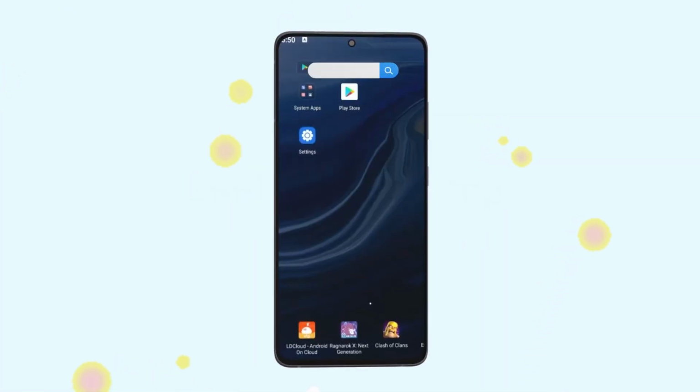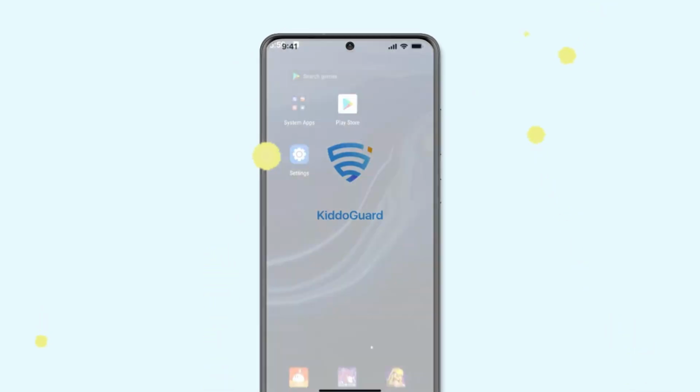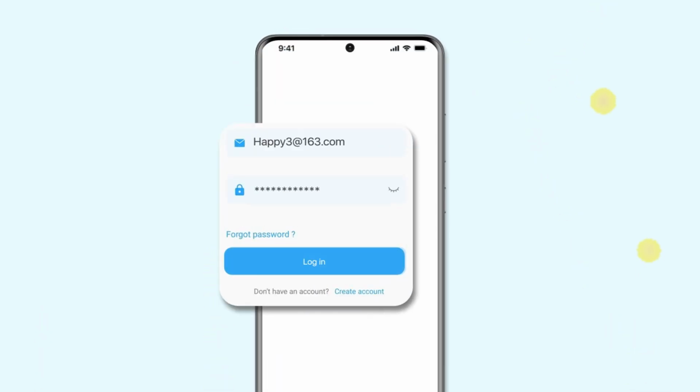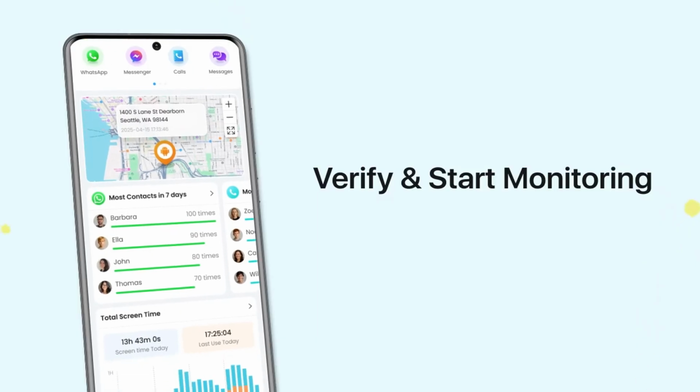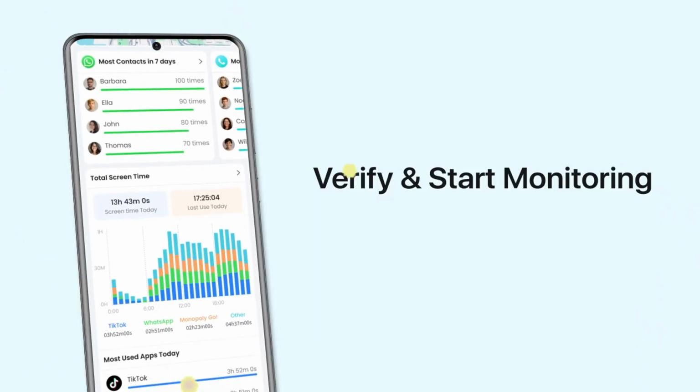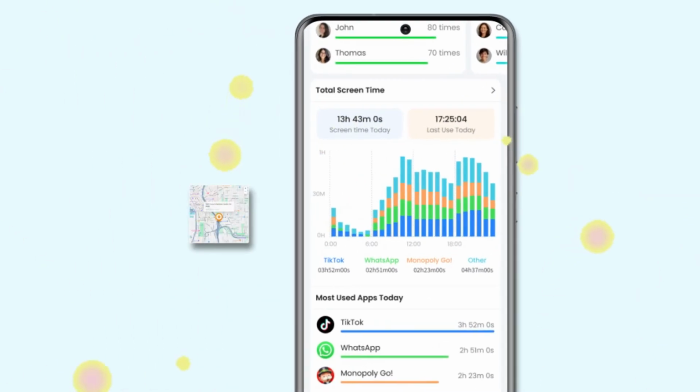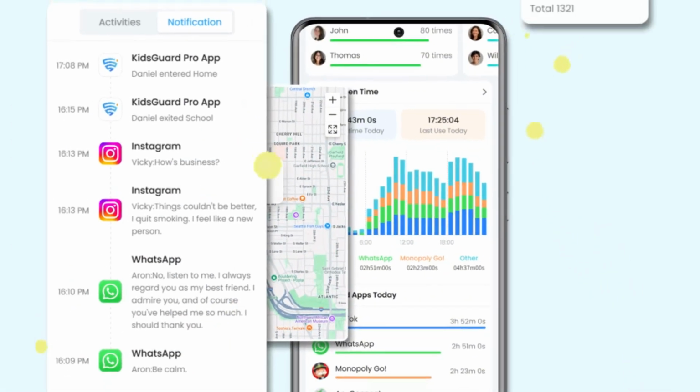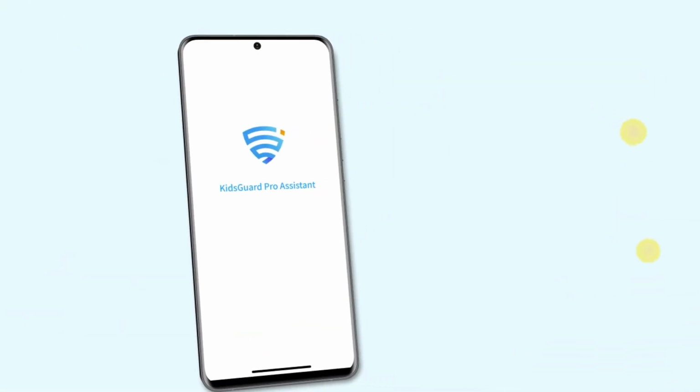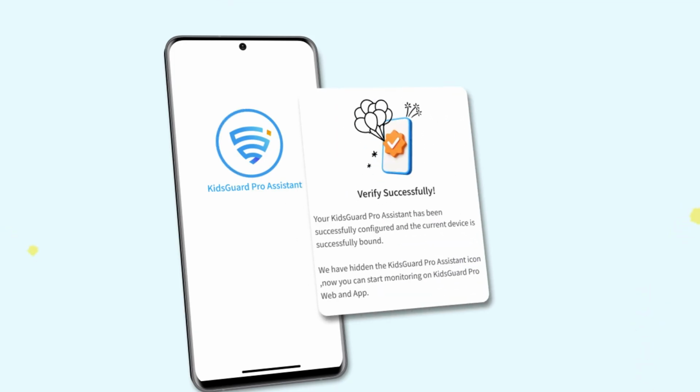The final step is to confirm the setup. On your own phone or computer, visit demo.iphonetool.com and log in with your account. If everything was done correctly, you'll see the target device listed on your dashboard along with its information. From here, you can start monitoring location, apps, and media files right away. And that's it. KiddoGuard is now ready on your child's device.